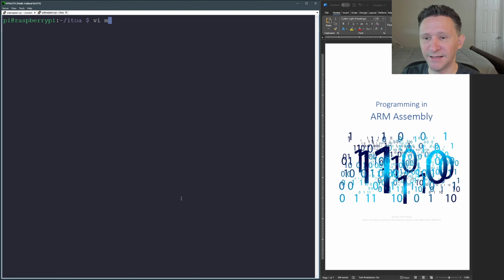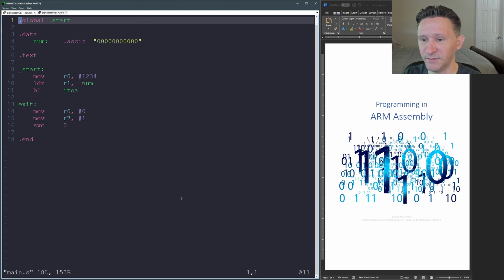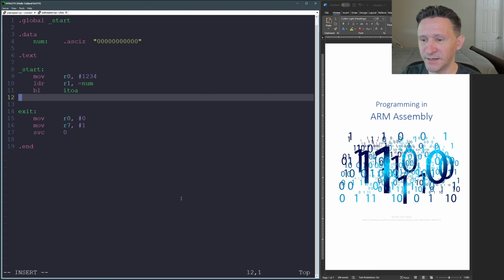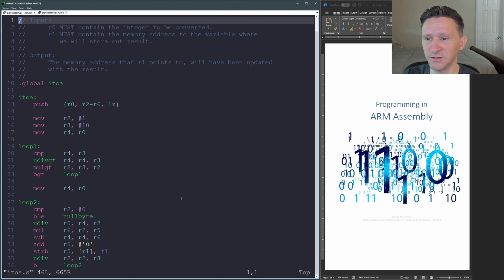So let's go ahead now and edit our main file. Right after we return from the integer to ASCII call, we can immediately do a branch and link to the print function that I created in a previous video, because according to how we've defined the way integer to ASCII works, when it comes back, R1 will be pointing to the memory address for this work that we've done, where we've worked on this conversion.